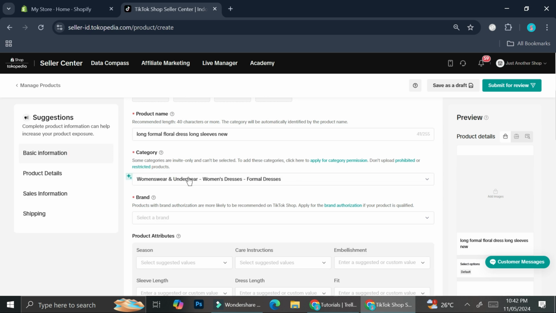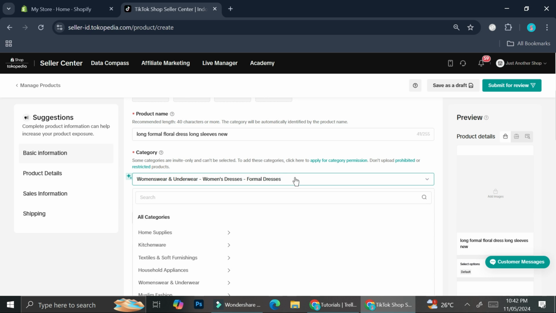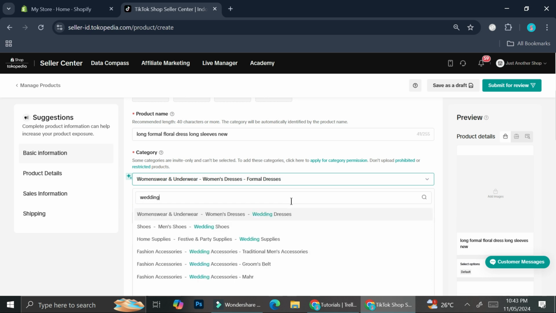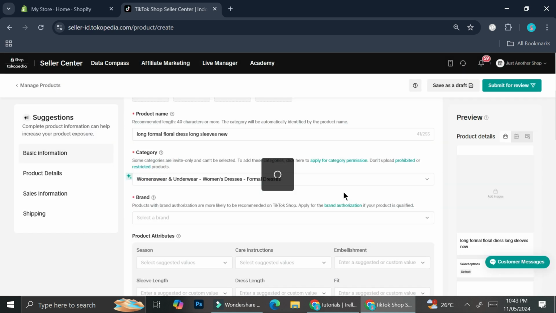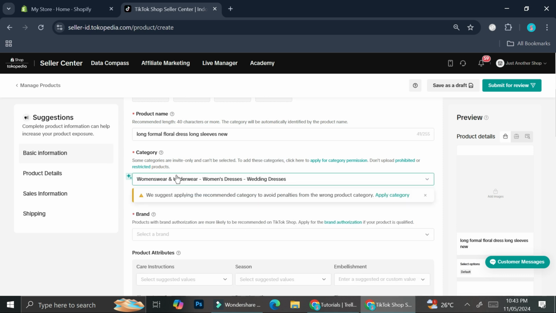And if I would like to change the category of my product, all I have to do is click on this box again and search for the category. For example, I want to change this to wedding dress. And you can see I typed in wedding and I already got a bunch of options again. I'm just going to choose this one. And you can see that the category is going to change according to the one that I chose. You can see now it's changed to wedding dresses.